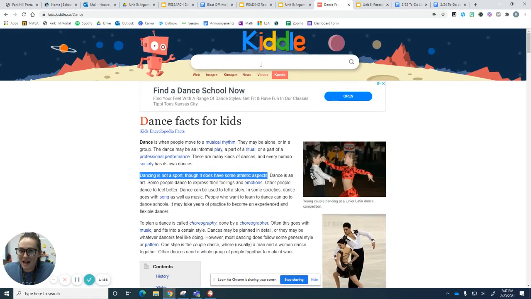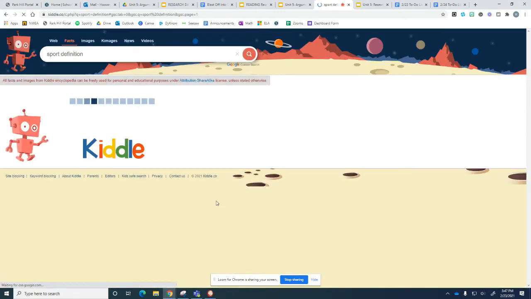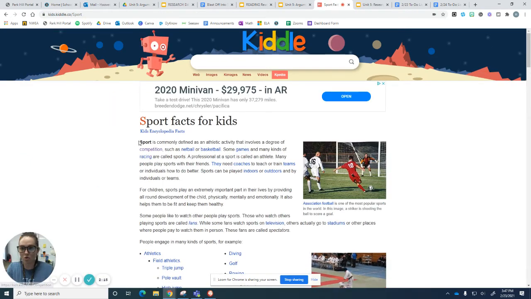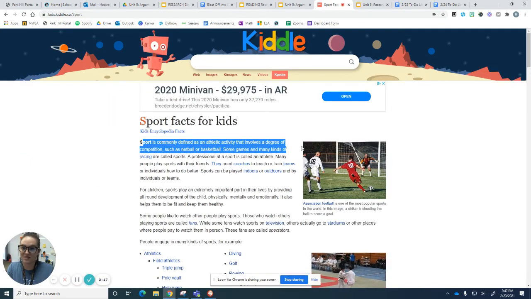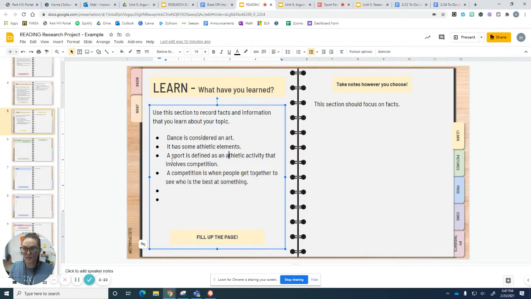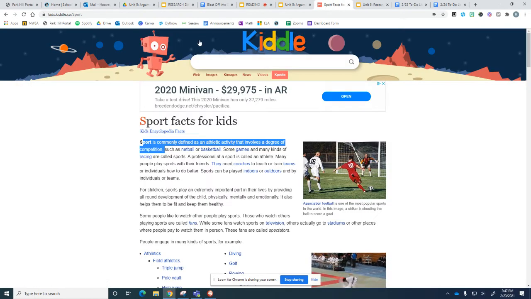Now that led me down thinking about another question. So it talks about how dancing is not a sport, but my next question is, well, what is considered a sport? So I'm going to type in the keywords sport definition. Let's see what that gets us. Sports facts. Oh, sport is commonly defined as an athletic activity that involves a degree of competition. Okay, so from there, when I plug that fact in, sport is defined here, that makes me think, well, I know that there are dancing competitions. Okay, so what is a competition?